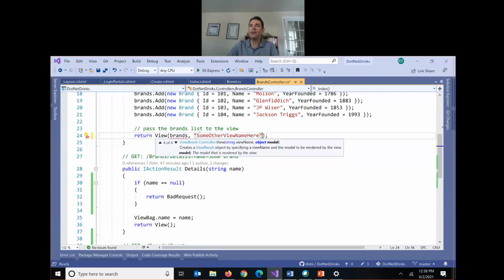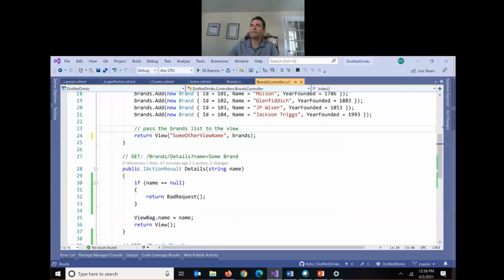Actually, sorry, it goes the other way. Notice the parameter, Visual Studio is helpful, right? It's actually the opposite. The name of the view is first and the model is second. So it would be like this. As a string, some other view name, and then the data second. Great question. So this would work if we had a view called some other view name.